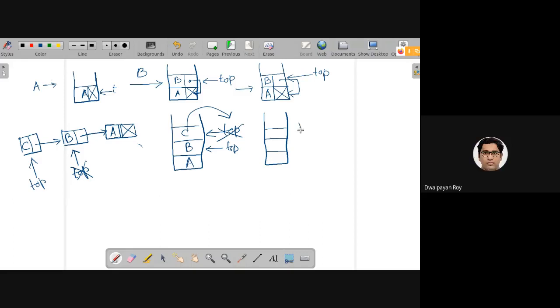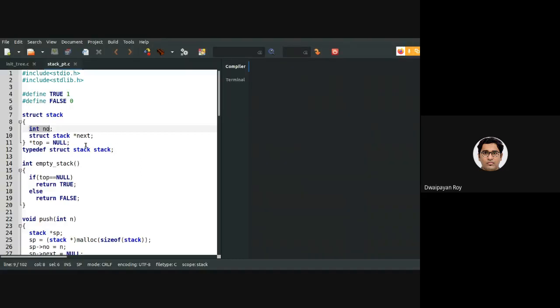It will be basically the BT node. Yeah, the BT node that we have defined earlier, which contains one int data, one left pointer, and one right pointer. So these are BT node type pointers to point to the left and right subtree. All right, so we need to implement the stack in that manner.